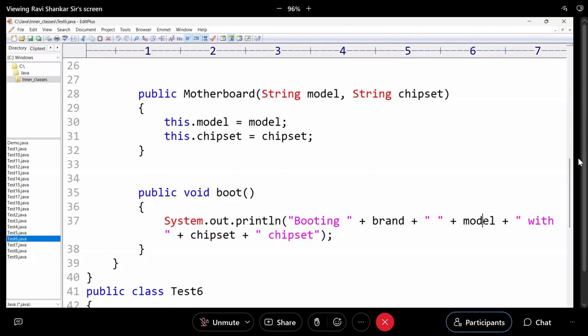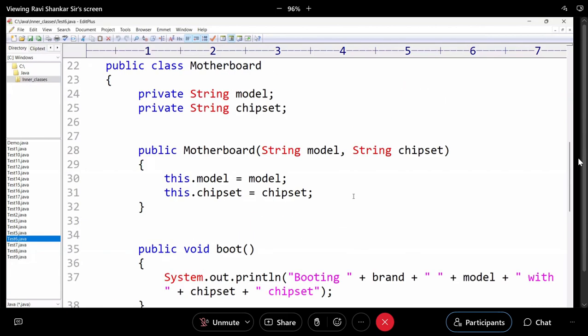What are the motherboard properties? Model and chipset. And in the motherboard, what methods do we have? Only one method: bootingProcess.